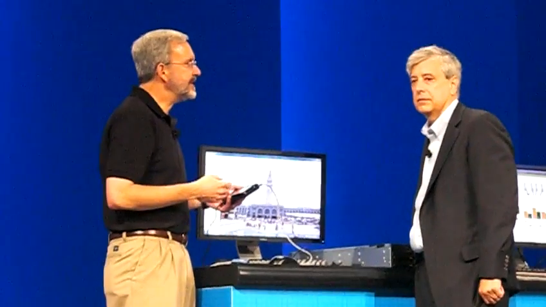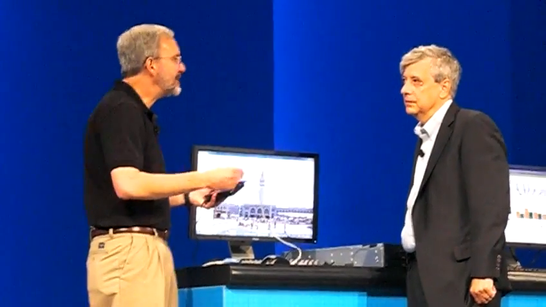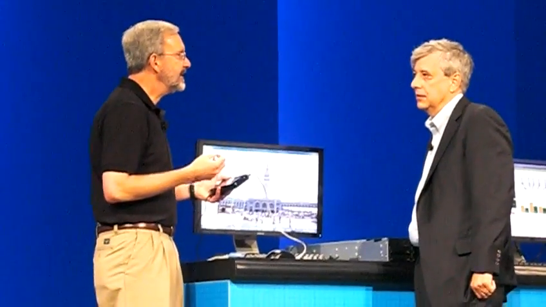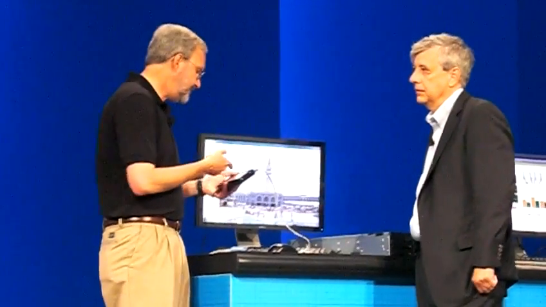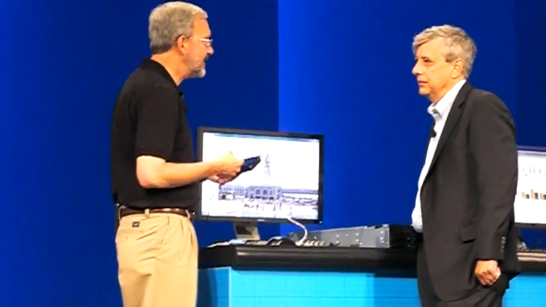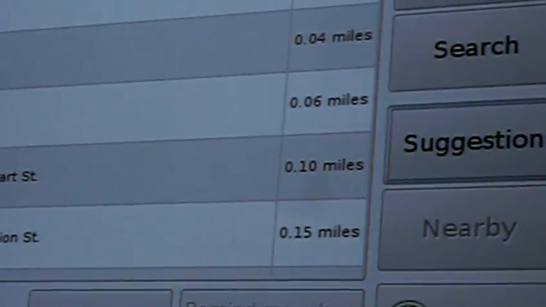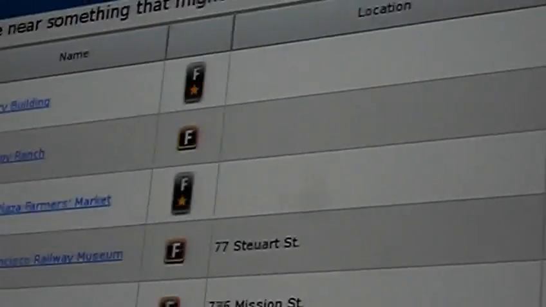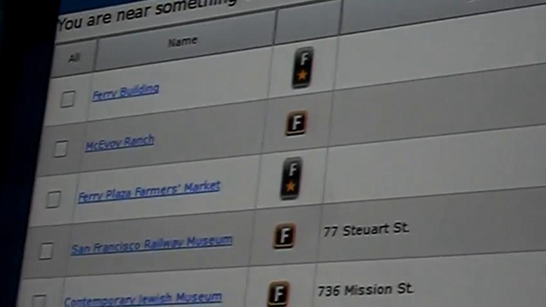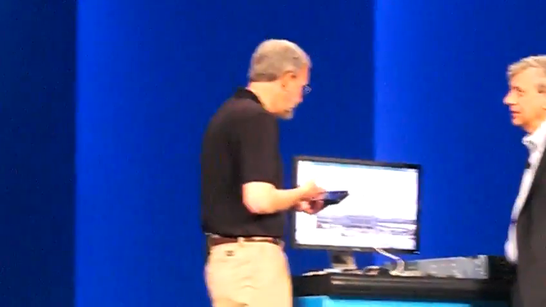So the context engine is constantly, well not constantly, but in real time generating suggestions for what's around you. And you can see the suggestion button has lit up yellow, which means the system has a set of suggestions for me. So let's press that and take a look. We're by the ferry building, so that's the closest thing to me. But I noticed down here also the San Francisco Railway Museum. Now I can plot that on the map, and we can see that it is very close. It's within walking distance.